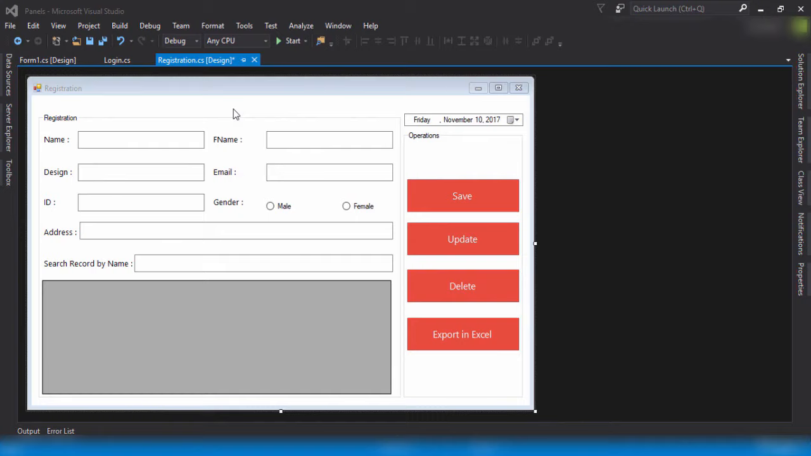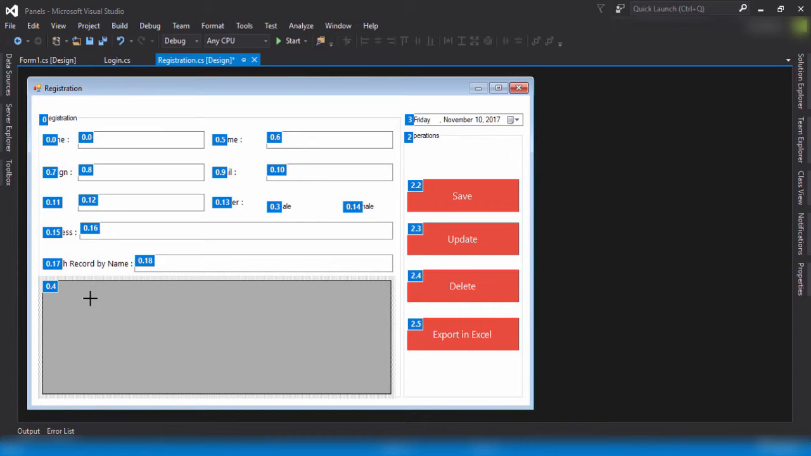Hello guys, welcome back. In this video I'm going to teach you how you can use the keyboard tab button in the input text box. It means you will be able to use the keyboard tab button to perform operations like jumping from one tab to another. So this is our registration form. I go to View and select Tab Order, and I select the starting input text box, and then I just click on the text boxes.